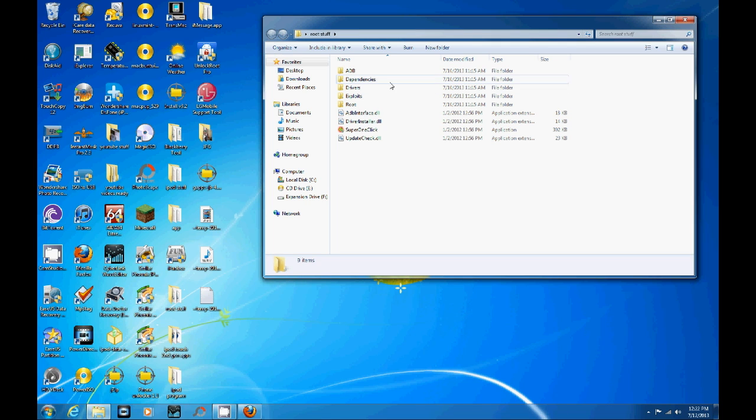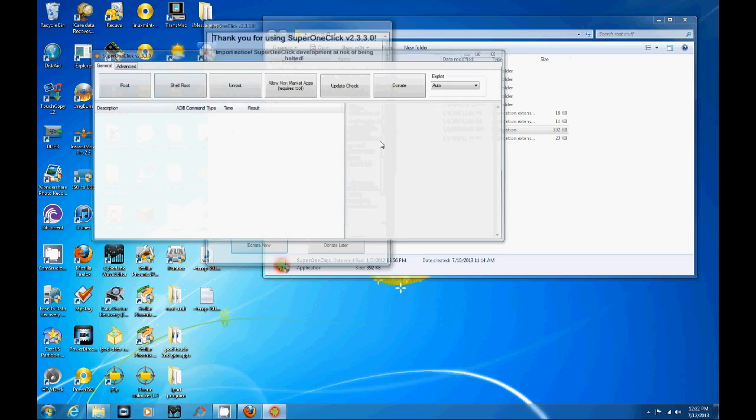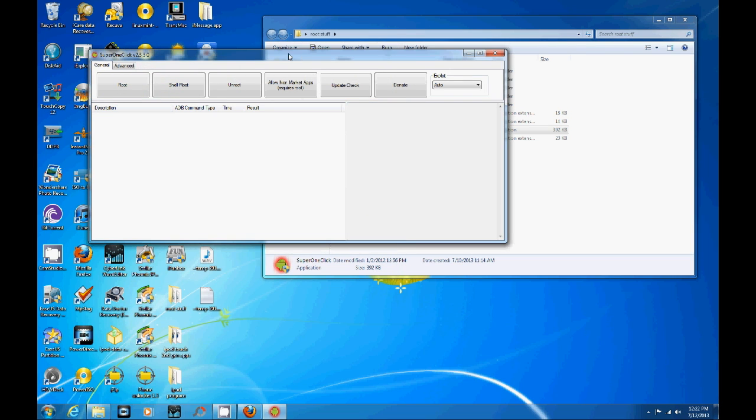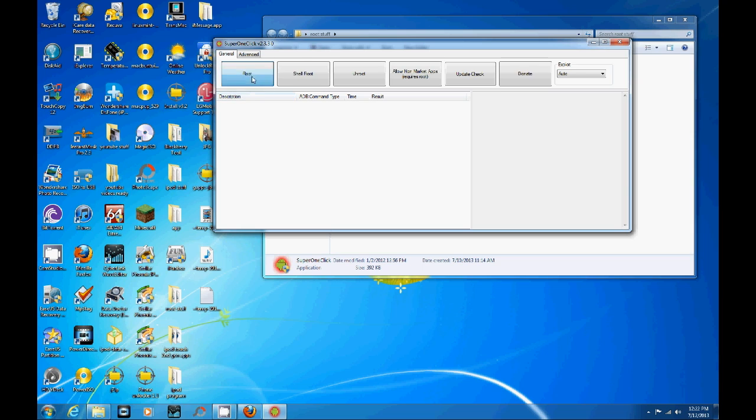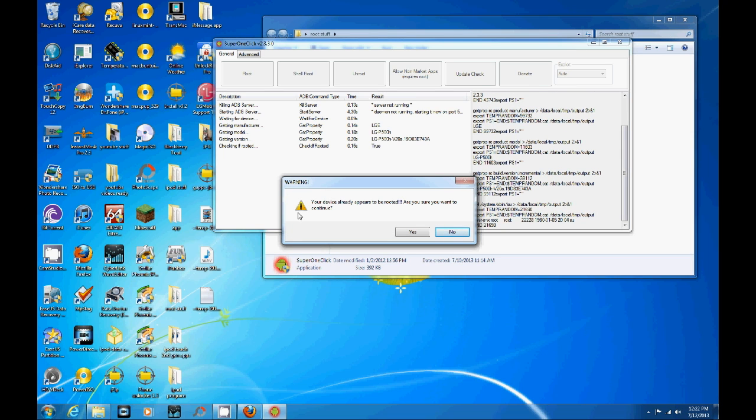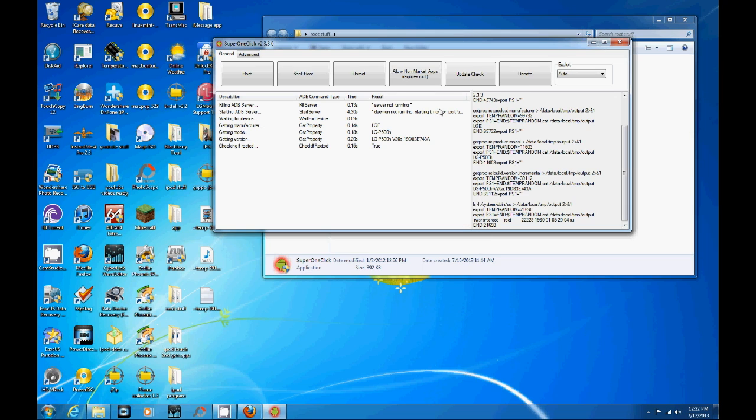Now all you have to do is open up Super One Click. Either donate or not donate, and then click root. Since my phone's already rooted, it's actually not going to root my phone. So here you can see it says your device already appears to be rooted. Are you sure you want to continue? I don't want to, but you'll want to let it run through and do what it needs to do.